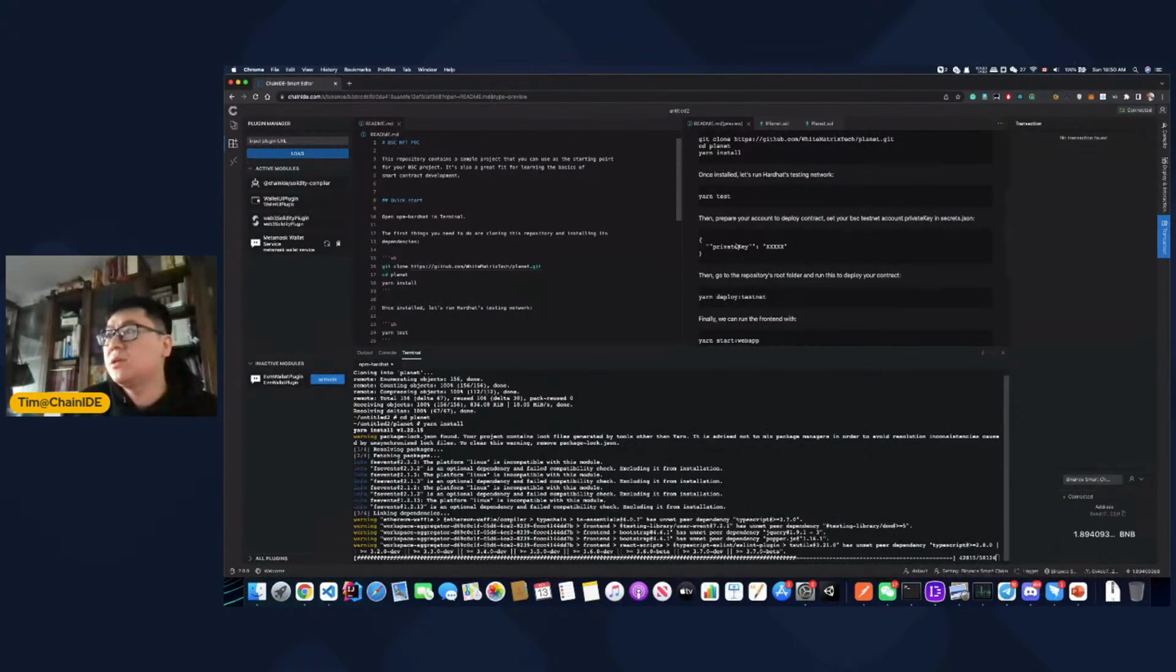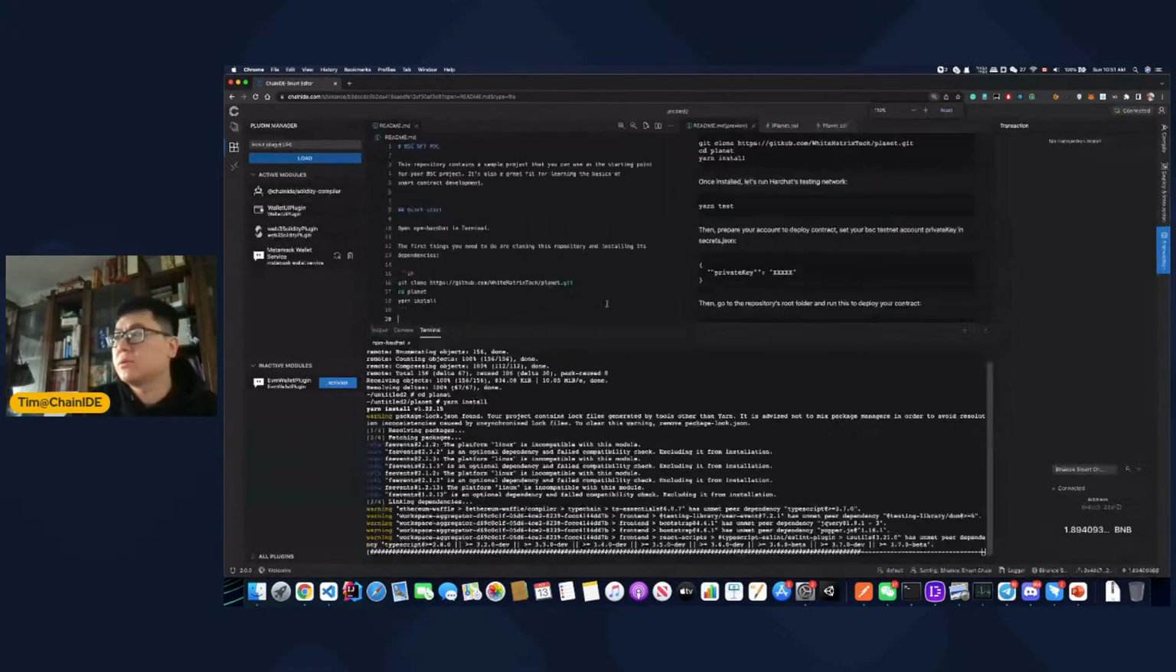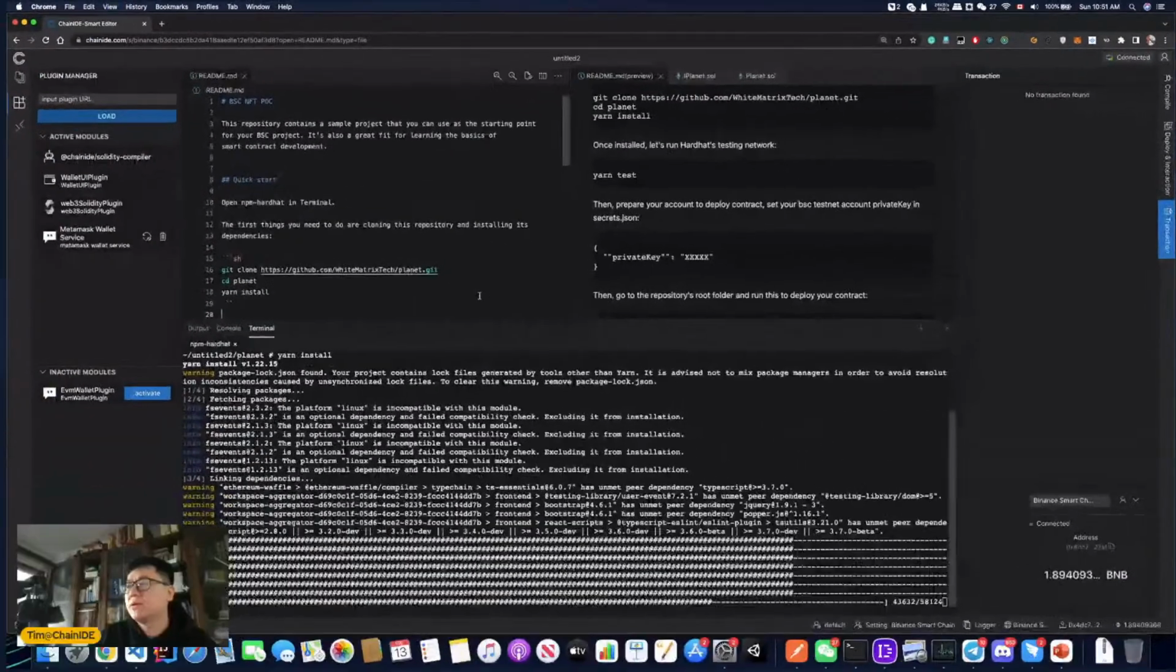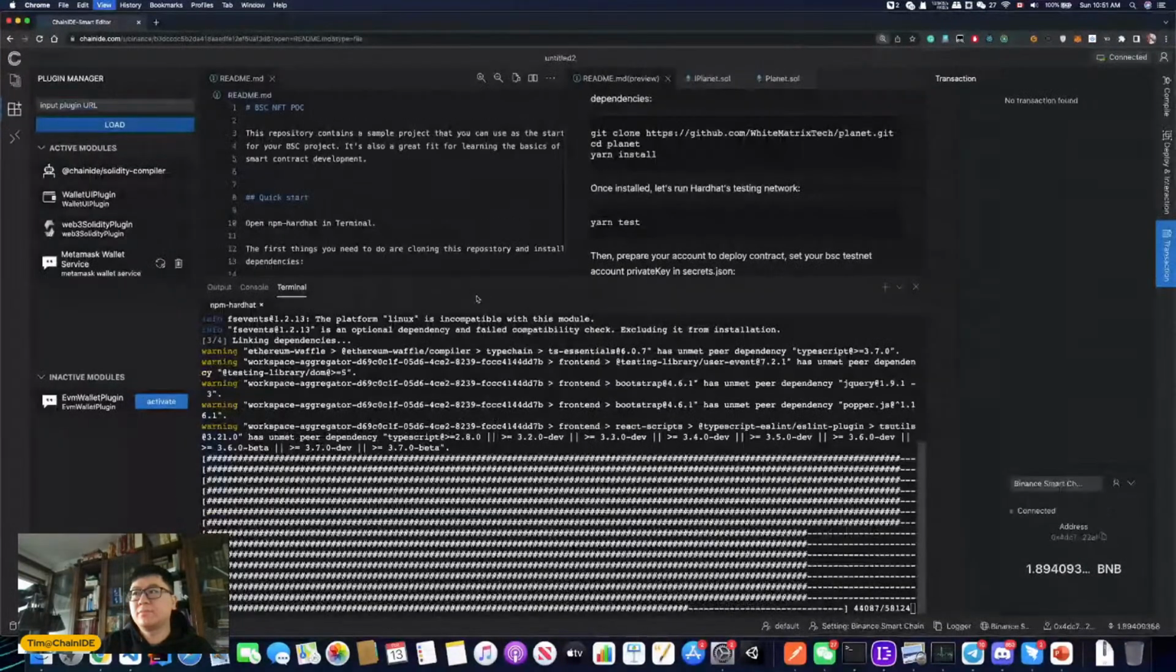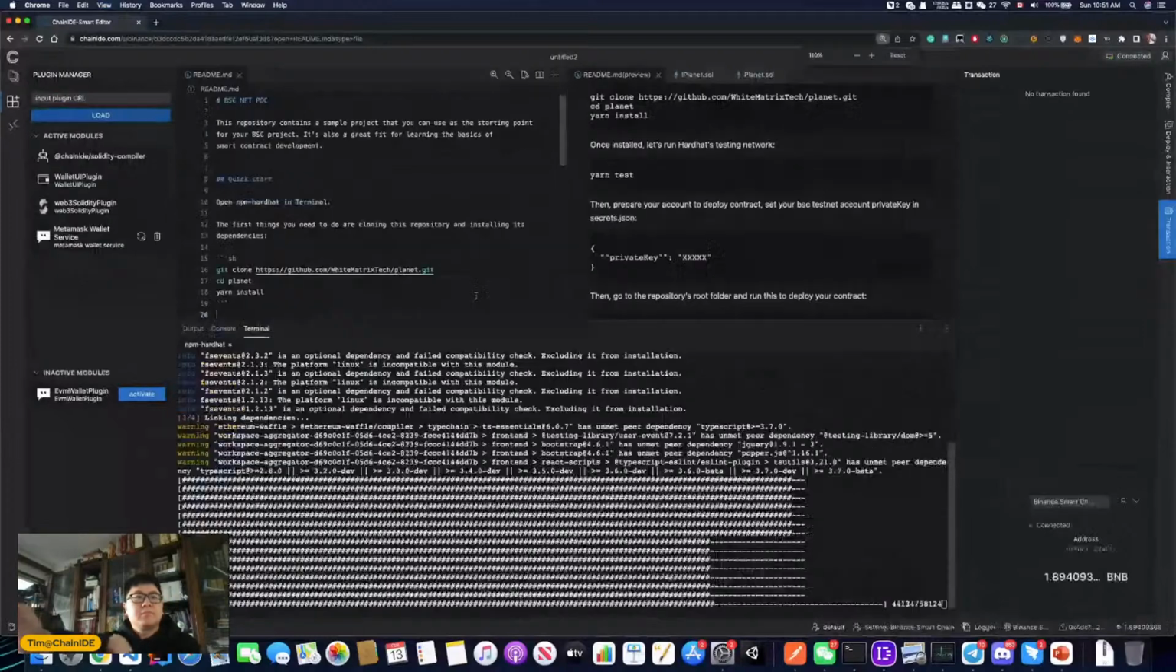Oh, sorry. I see there are some problems with the zooming, right? Is it more clear? Okay. Yeah, this is the benefit of the browser, right? You can directly zoom in and zoom out with just shortcuts.